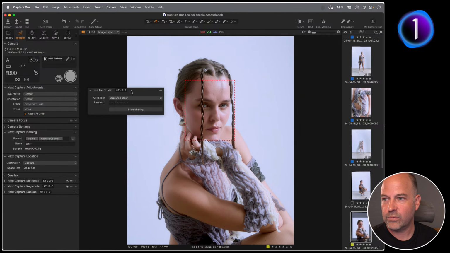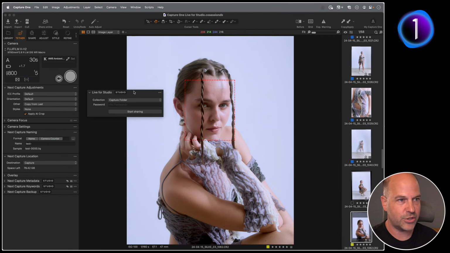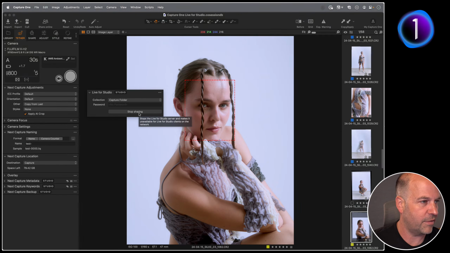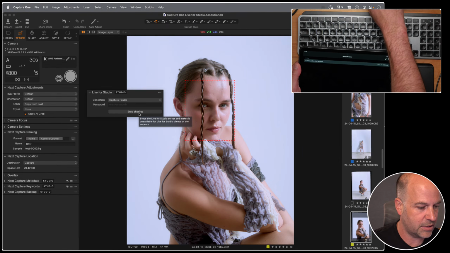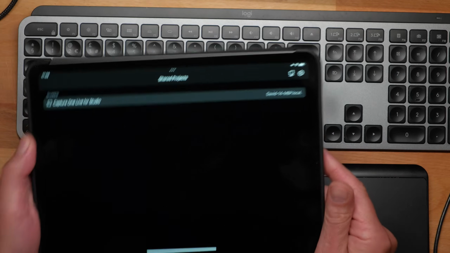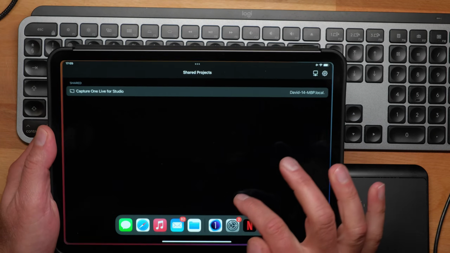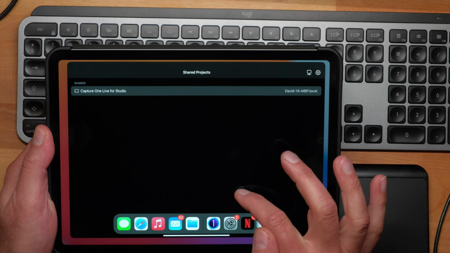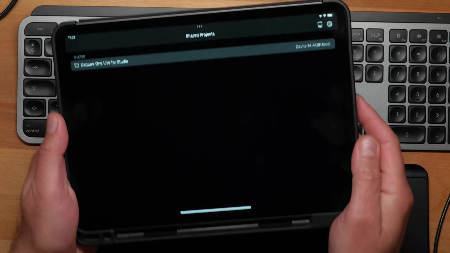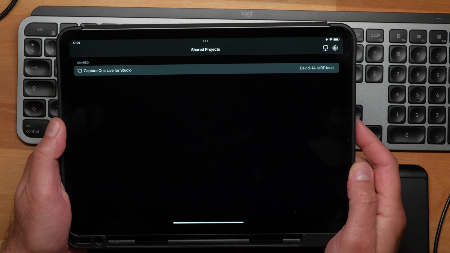So first of all, in this tool here, and this is a studio feature only, we have to decide what we're going to share. So I'm going to share the capture folder, and we're going to start sharing. Now in the Capture One Live application, let's bring this up for you. You can see this here. So this is an actual app, Capture One Live. You can see the icon down there. That comes with Capture One Studio.